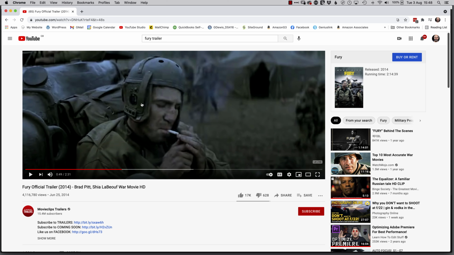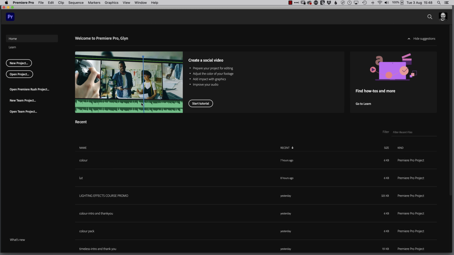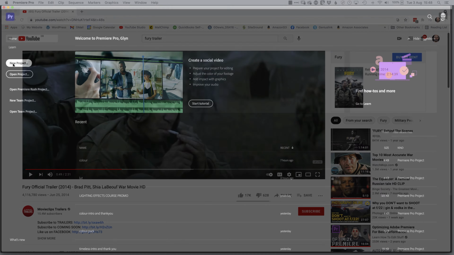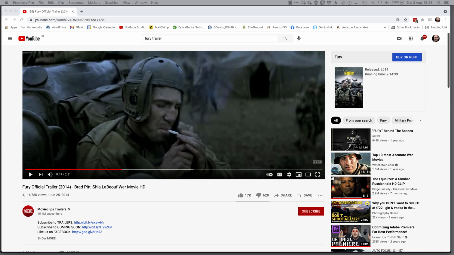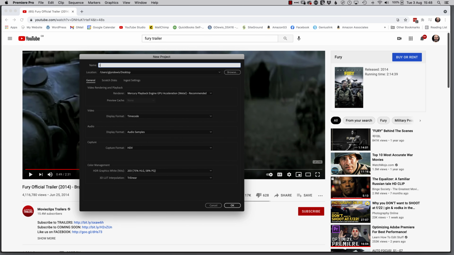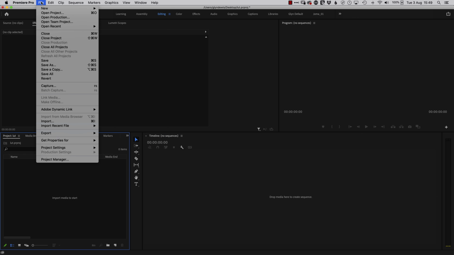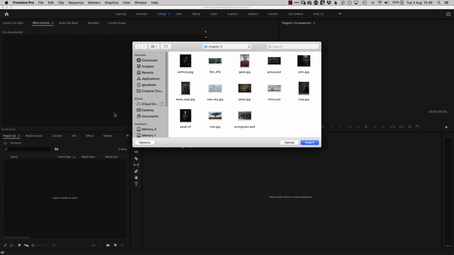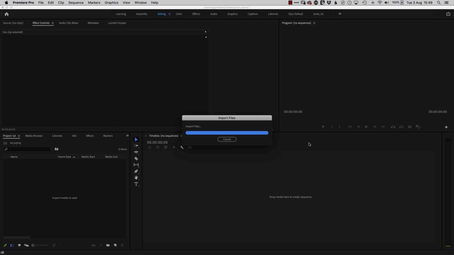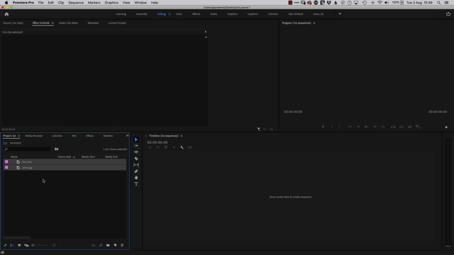Once you have that screen grab, then dive over into Premiere Pro. We'll then create a new project. And all I will do is call this something really simple like LUT for LUT. I'll just put it on the desktop and then we'll click OK. Then we'll go to File and Import. And this is where we're going to include the screen grab we've just taken from YouTube and one of our own pictures. Then click on Import. That brings them into the actual project.